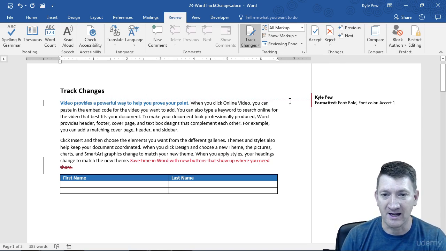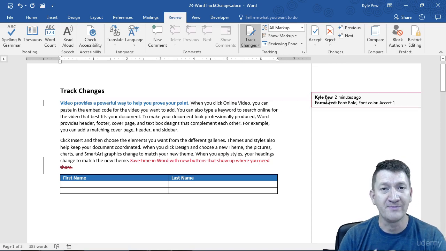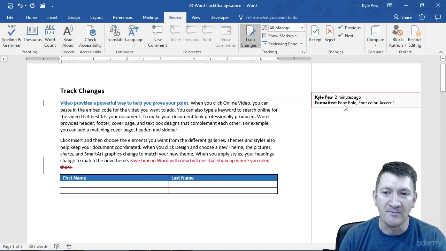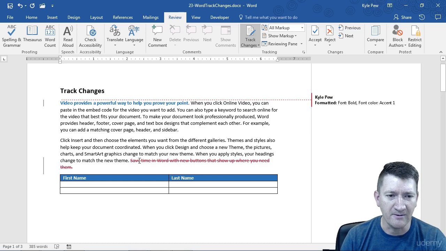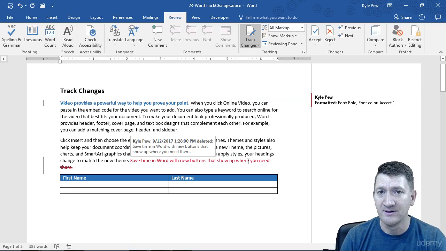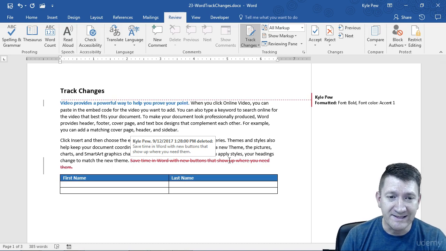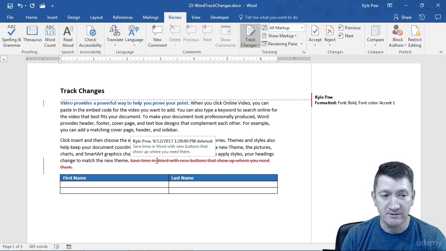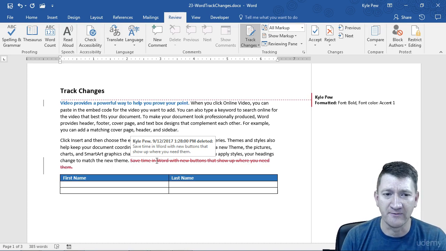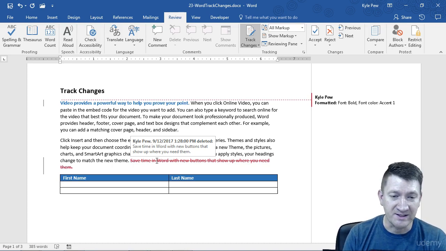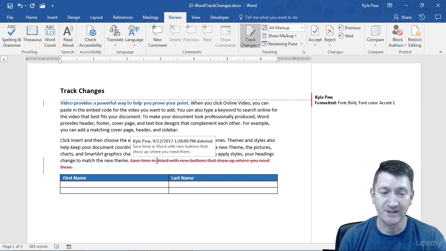Remember the first one, I made some formatting edits. So I can see that they got a red dashed line there. It's showing me where the change has been made. Kyle Pugh, I did it about 2 minutes ago. Made the font bold, changed the color to accent 1, which is that blue color. Down here, I deleted that one out. Complete sentence gone. Now it's red text and it's striked out. Okay, letting me know that that was deleted. I'm hovering my mouse over and I can see Kyle Pugh at this date, this time, deleted that text.